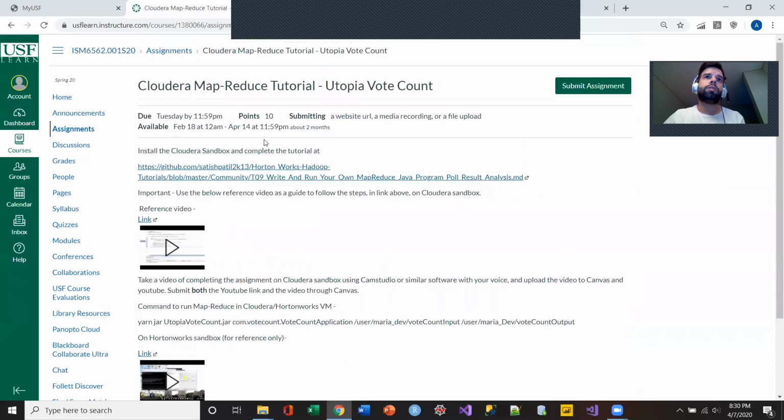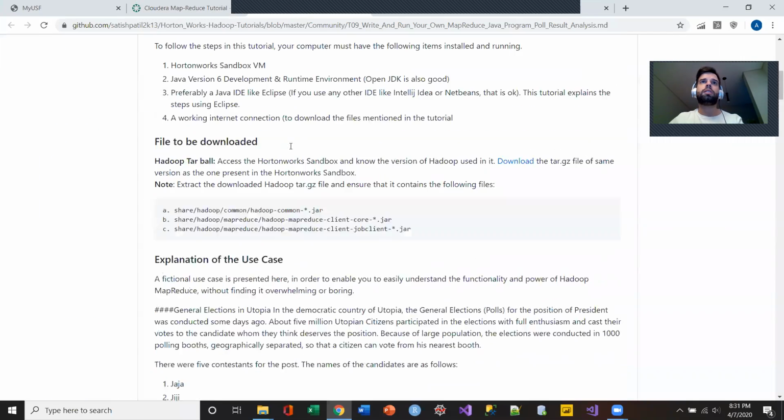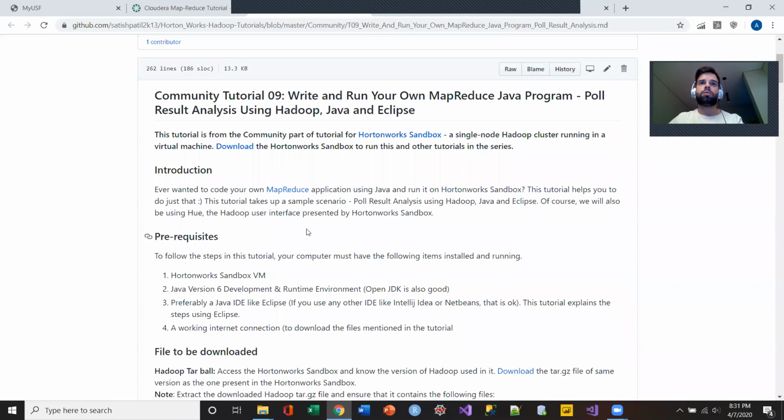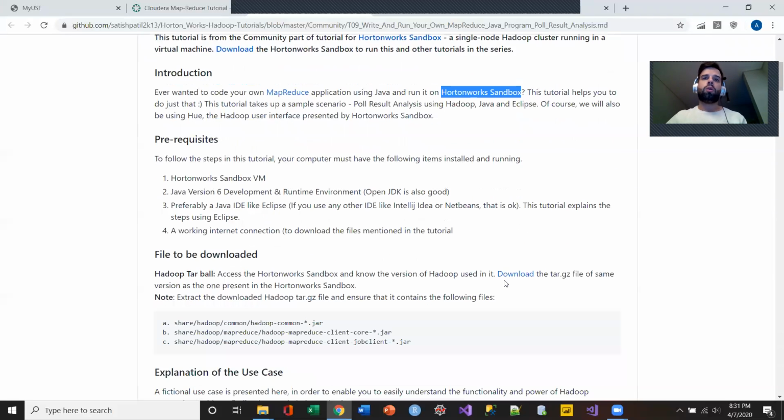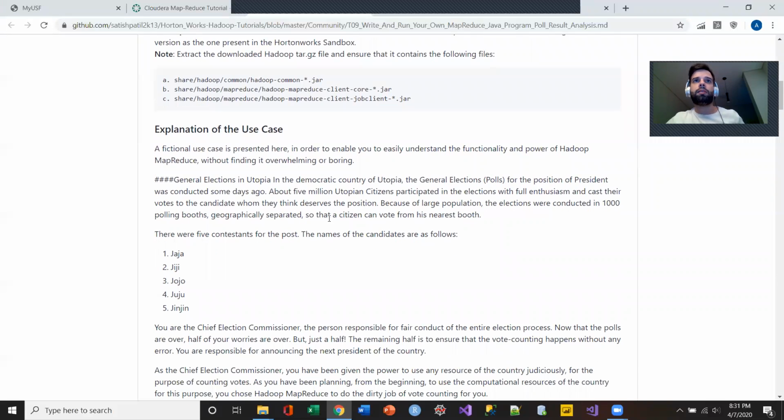This is my Cloudera MapReduce tutorial for the Big Data for Applications course. For this assignment, I followed the instructions here. It is a tutorial to build a MapReduce application using Java. The difference is that we are not going to use the Hortonworks Sandbox. We're using the Cloudera virtual machine. But the coding, especially to build the program, is pretty much the same.